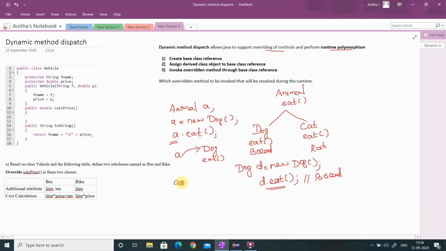If I assign a equal to new Cat, then a.eat, during the runtime, now a is holding the reference of the cat object, so it will invoke the eat method of the cat object. So depending upon which object the base class reference is holding, that will be resolved during the runtime. During the runtime you can know which derived class object the reference a is holding.